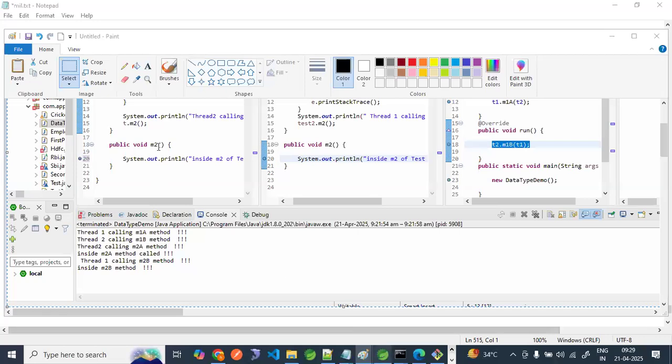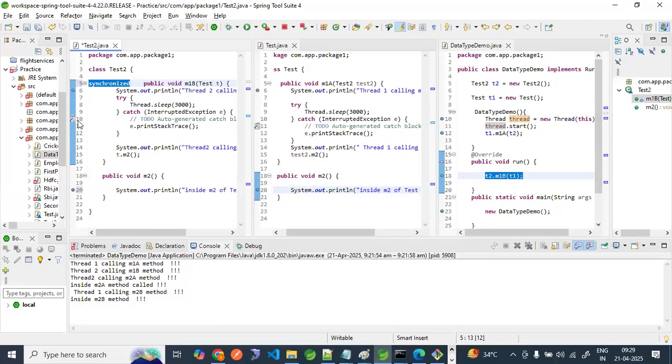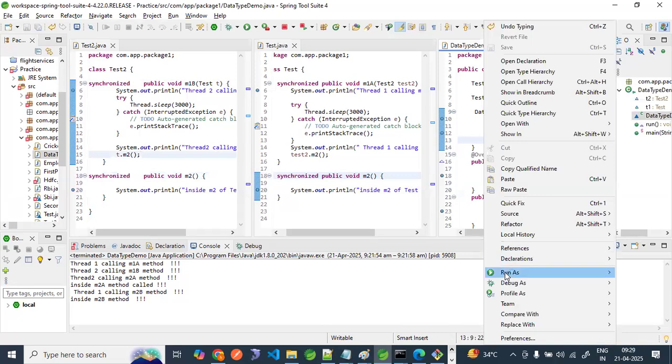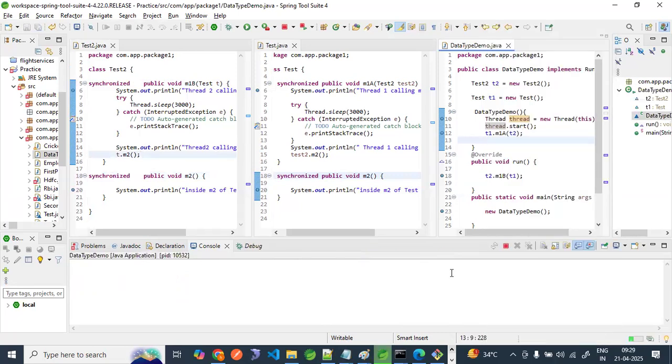Okay, now come here. Copy this synchronized keyword and paste it here. Copy the synchronized keyword. Save this program. Now try to understand and run the program.